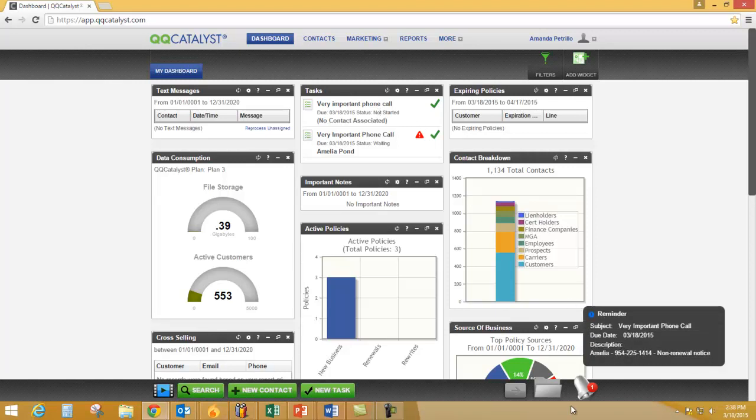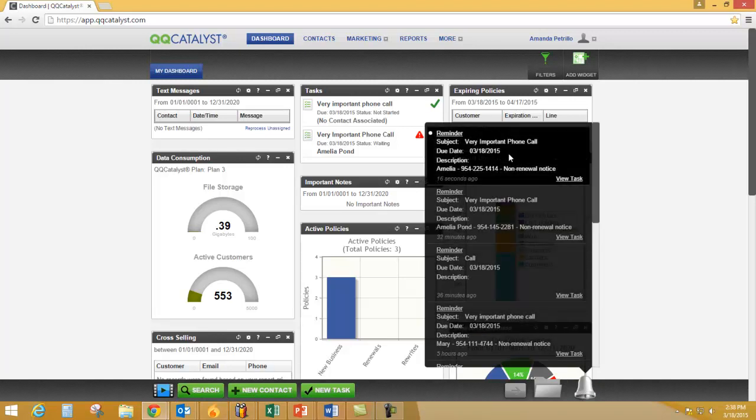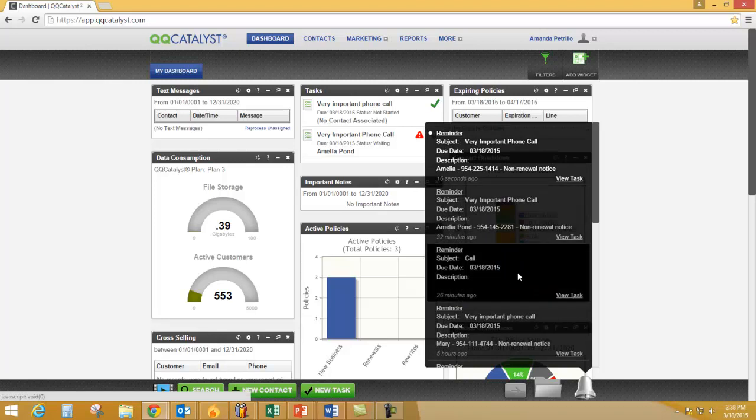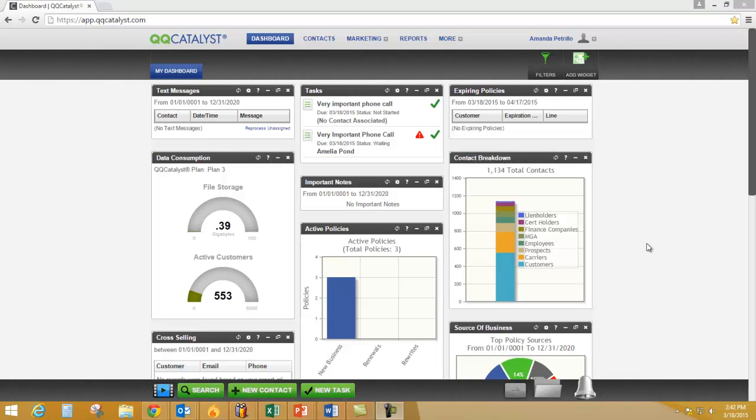Okay, and there's our reminder right there. You see we have the pop-up window, and you can exit that out by clicking on the X to remove it. And you'll see our bell did tilt, and we have the notification. If you would like to go into your notifications, you can just click on the bell, and it will open this dialog box, and you can see what reminders you have and what tasks that you have upcoming.